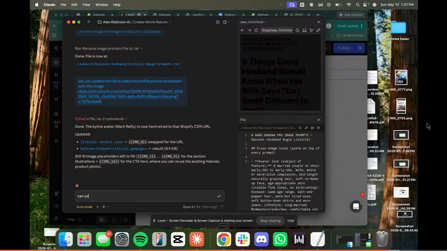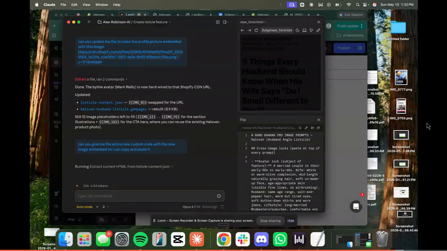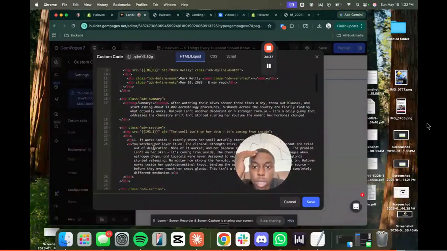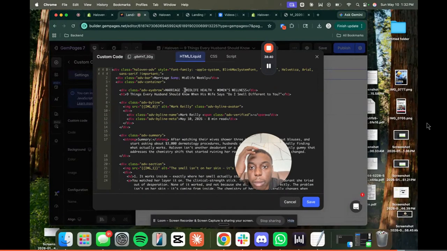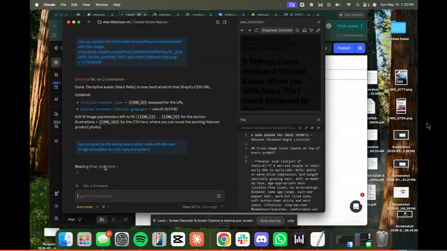So I'm going to say, can you give me the entire new custom code with the new image embedded, so I can copy and paste it. Okay, it should give you the HTML file, the updated custom code, and then you just delete the current one and paste in the new one, because we'll have the exact link with the custom code, or you can find the specific line too. I'm sure most of you guys are not good at coding, so going through and finding the specific line might be a little bit of a nightmare. So just have Claude give you the entire updated code, and then you'll paste it in, and then that's it.